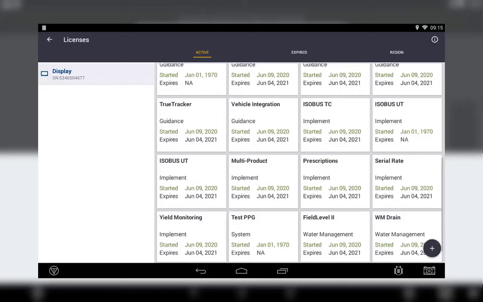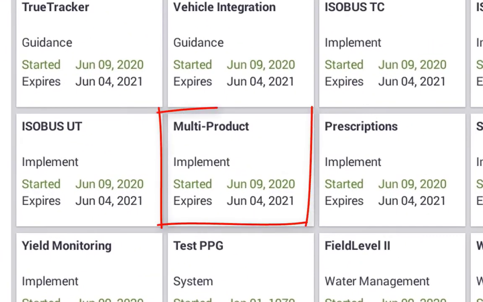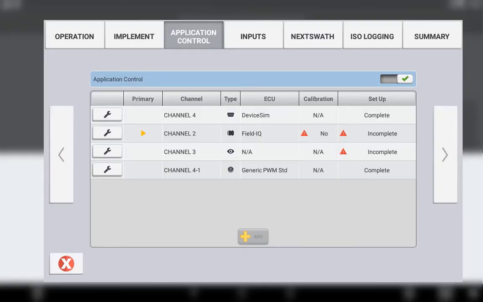To configure more than one channel on any display, you will require the multi-product control license. If this license isn't present, you will not be able to configure more than one channel. The maximum number of channels is referring to the total combination of channels, whether it be ISOBUS, Field IQ, Virtual Rate Control, or Serial Rate Control.